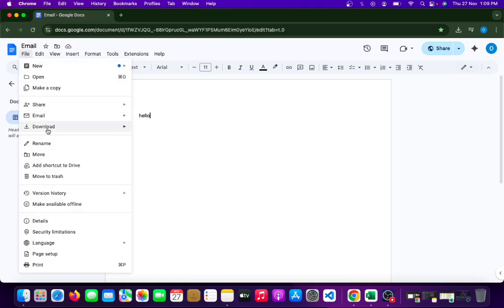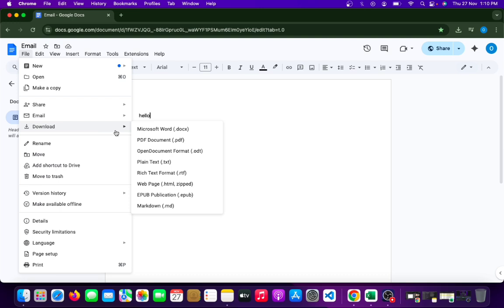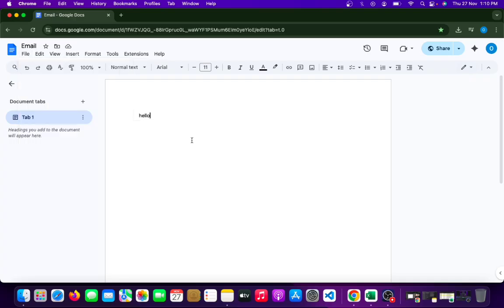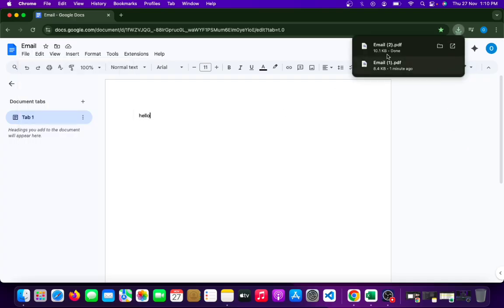Now here you can see a download option. You can see here PDF document. You can convert it to many forms, but we have to select PDF document. Just click on PDF document, and you can see here it is downloaded.